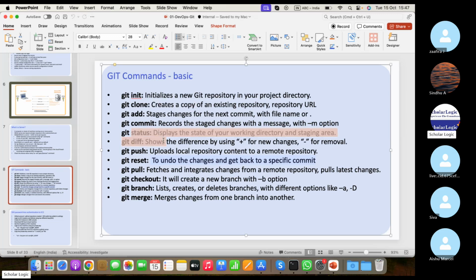So git status and git diff are most important to understand what changes you have made with respect to the existing files. Git status will show you what files have been modified. If it is modified, it will show modified. If it is a new file, it will show untracked. Git diff will show you what lines have been added and what lines have been deleted. A plus symbol will be there if there is an addition, a minus symbol if there is a removal. At the same time, plus will be in green, minus will be in red. All the removals will be in red.